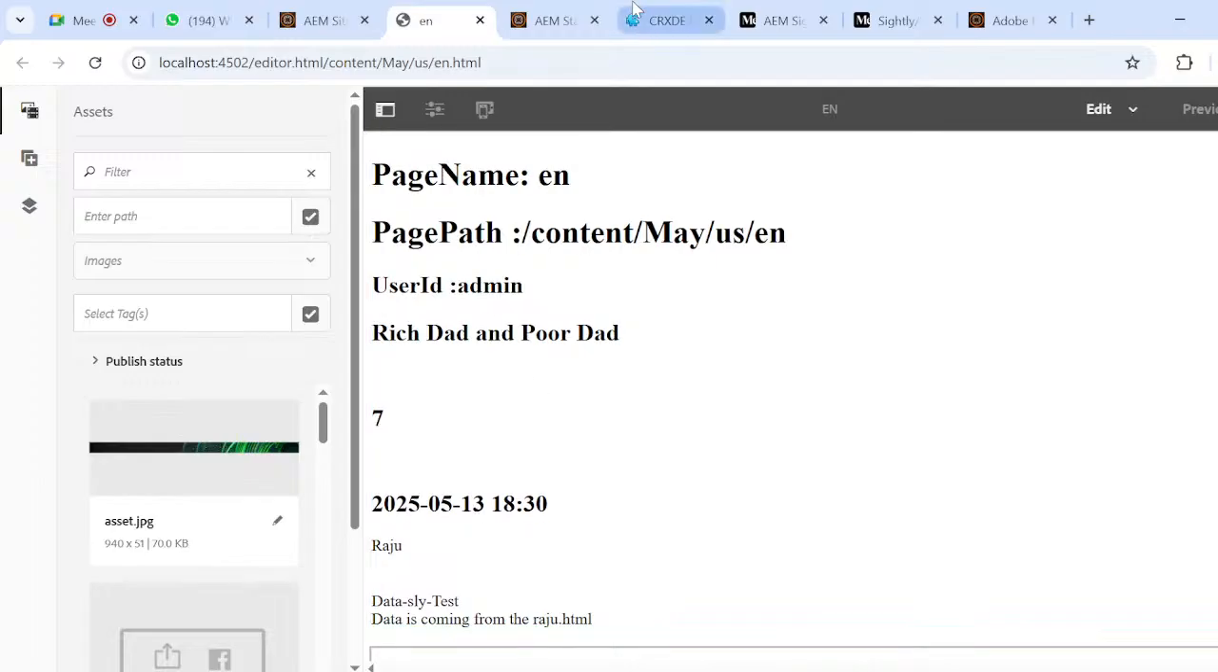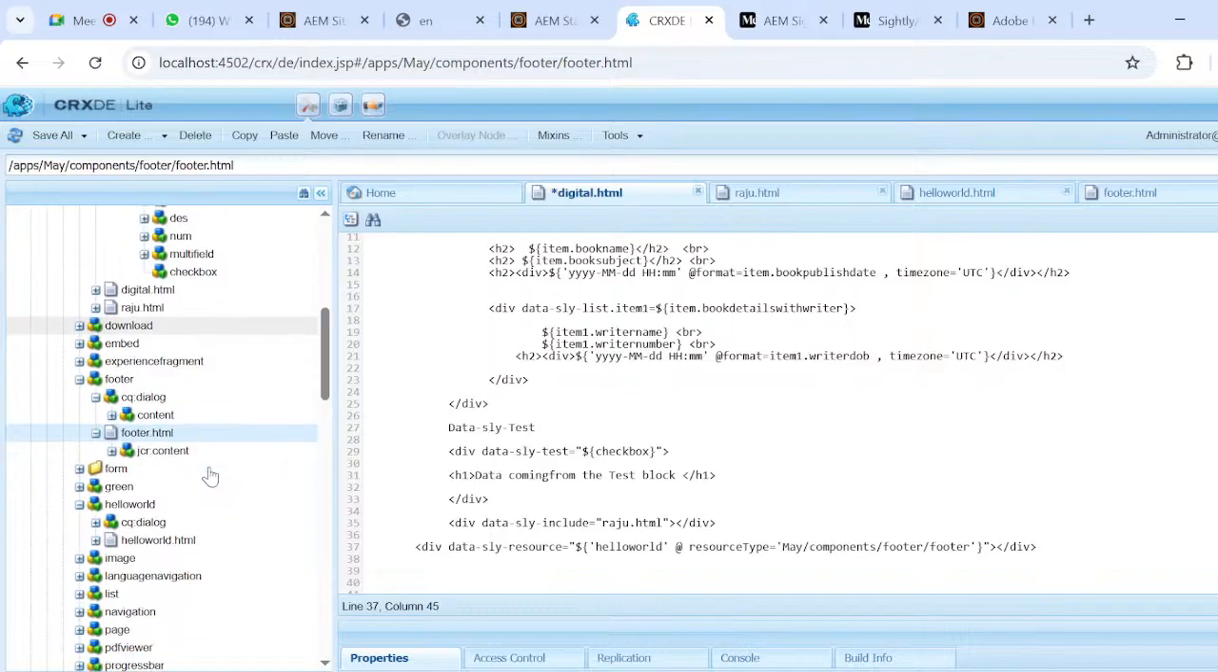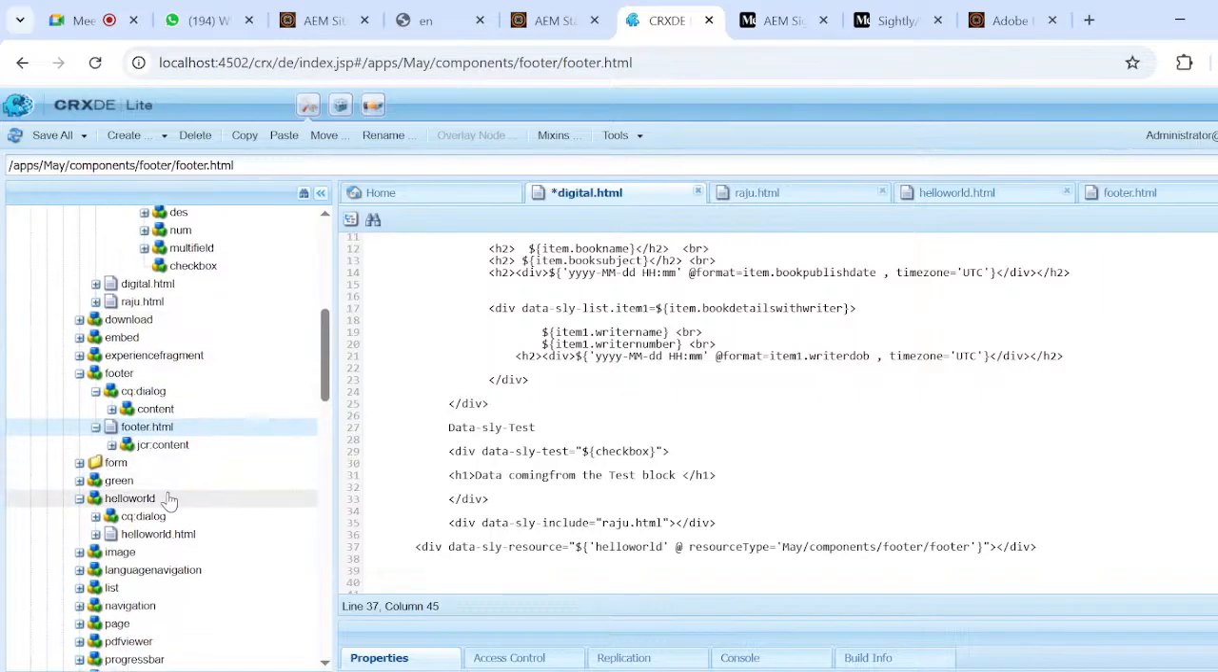Now data is coming from the... It changed to hello world. Hello world. Hello world. There is a hello world, right? This is the hello world, right? Change to hello world, and here also.